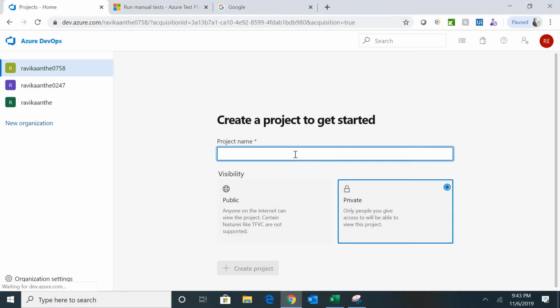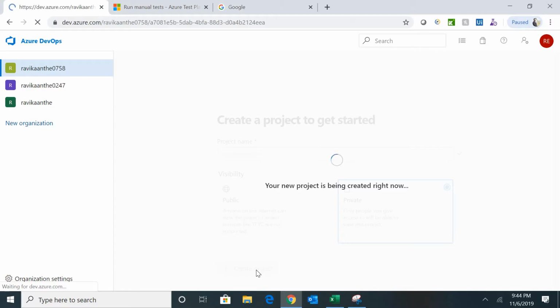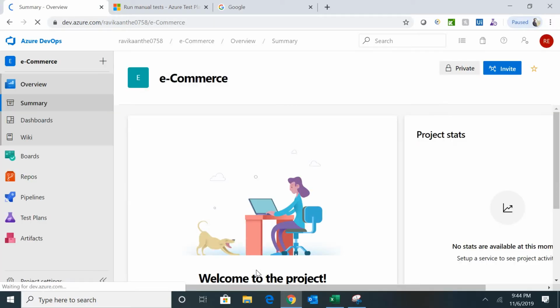Now within your organization, you have to create your project. Let's assume we are working on an e-commerce project. I'm creating a project called e-commerce, and selecting the visibility mode as private, because I want to give access only to people who work on this particular project. Click on create project. As soon as you click on it, your project has been created.